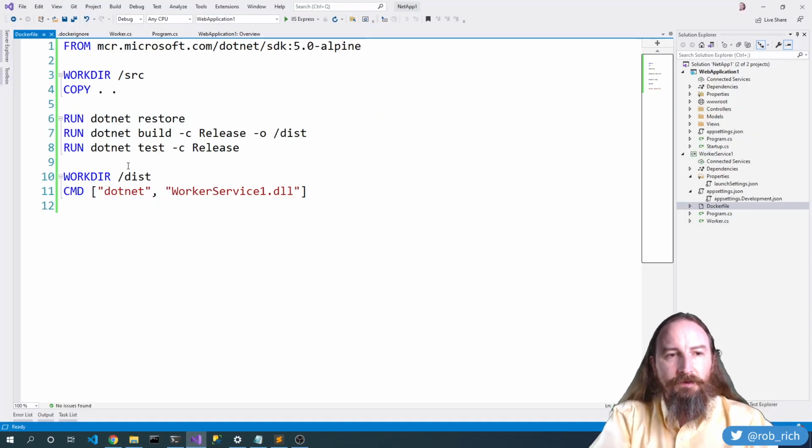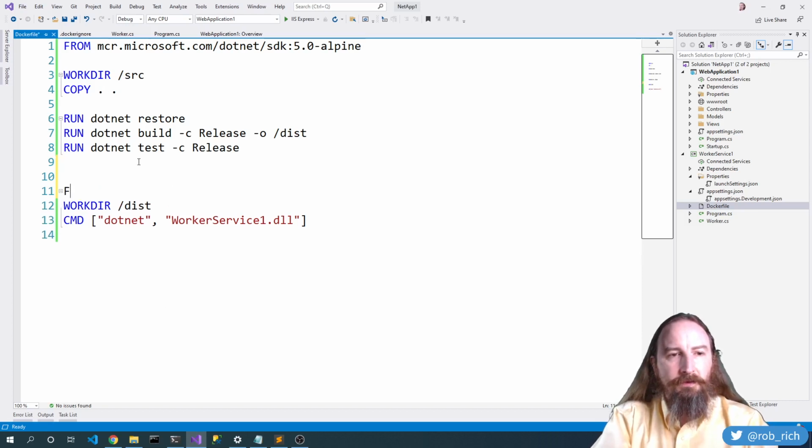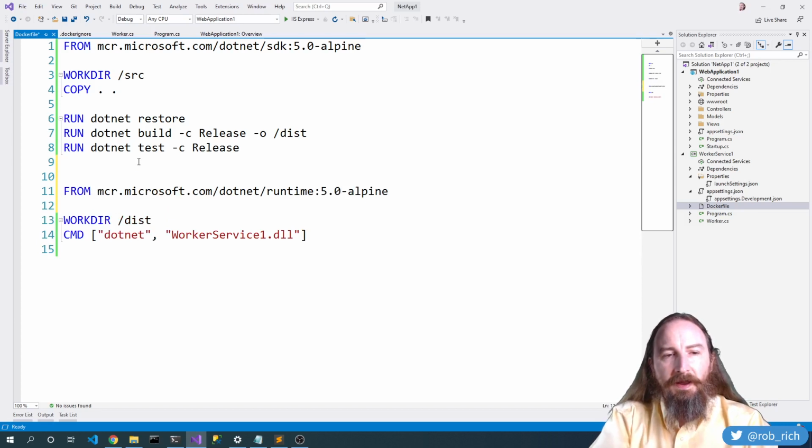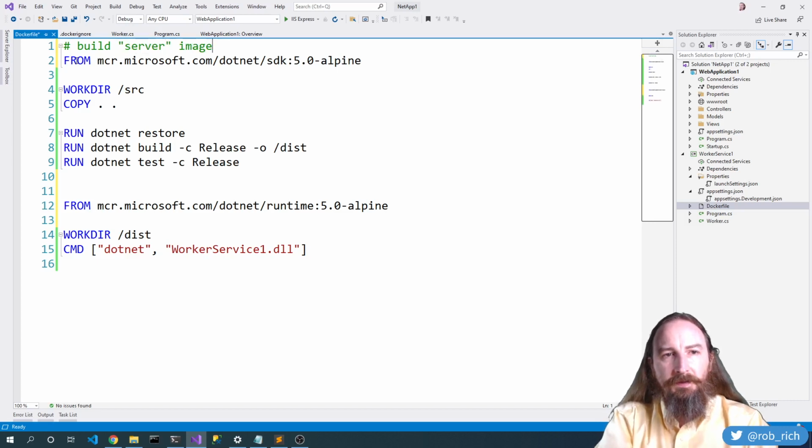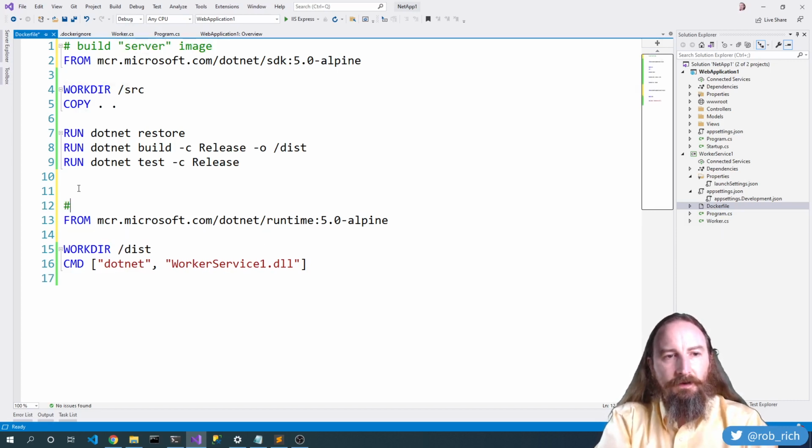Back here in Visual Studio, I'm going to split this and we'll say FROM there. And now we have a .NET runtime. Now we've forked our Dockerfile into two pieces. This one we'll call our build server image, and this is our production runtime server image.